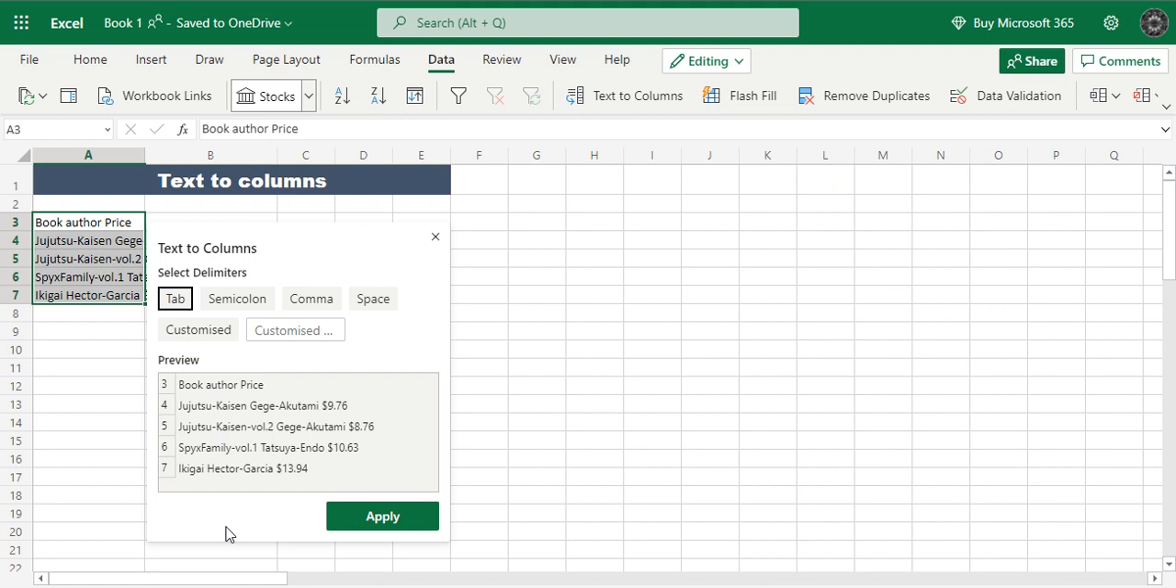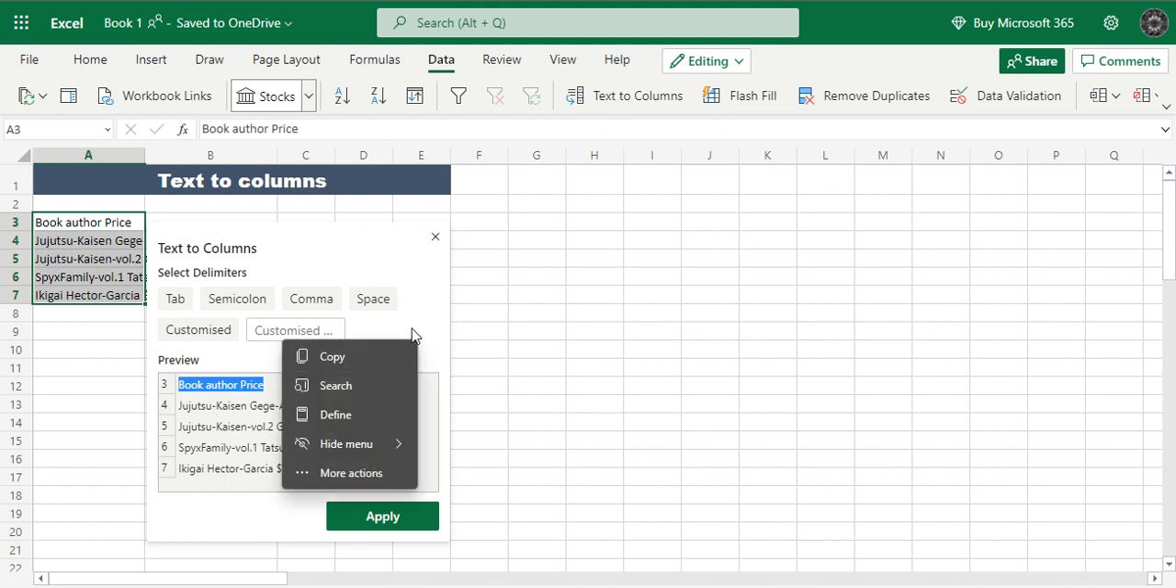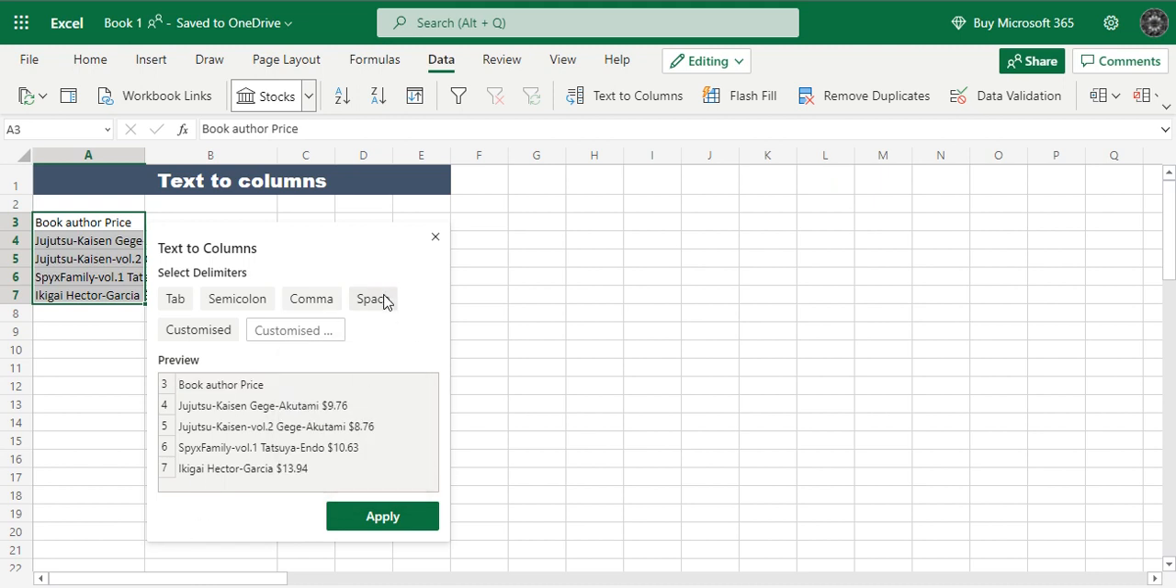Over here we have book, author, and price. I want the books to be in one column, the author name in a different column, and the price in a different column. So I just want to split this up into different columns. Over here I'm going to choose the space option. As you can see, after selecting the space option, everything got split up.